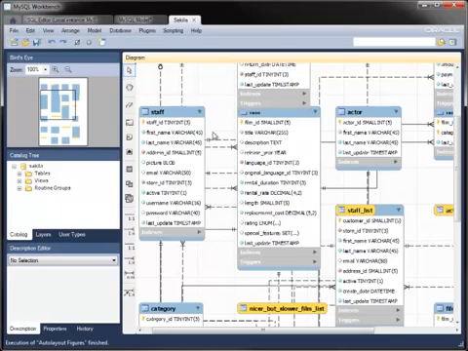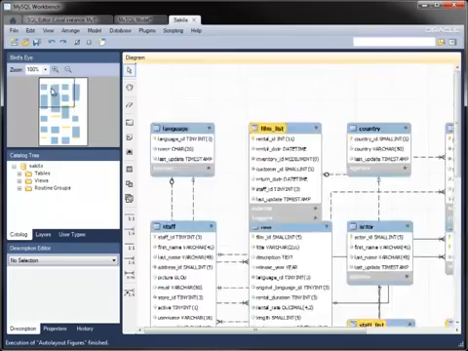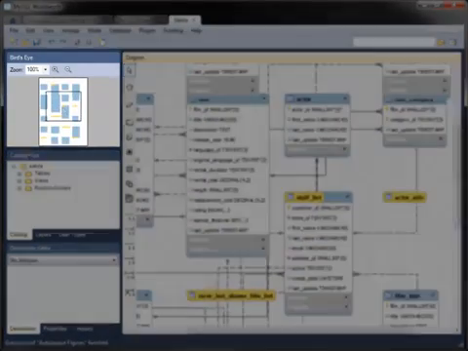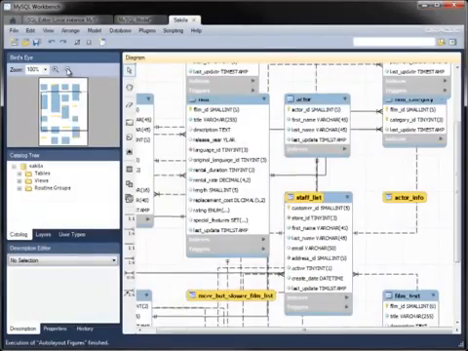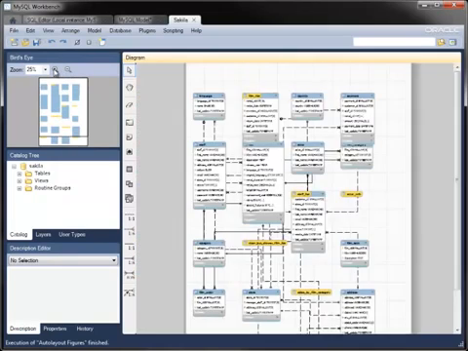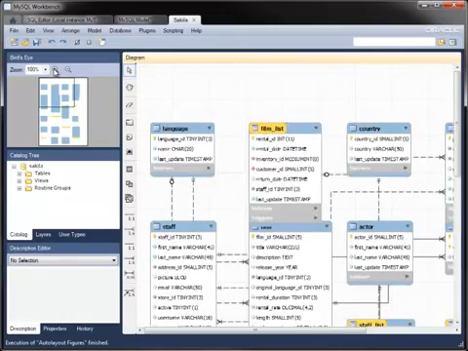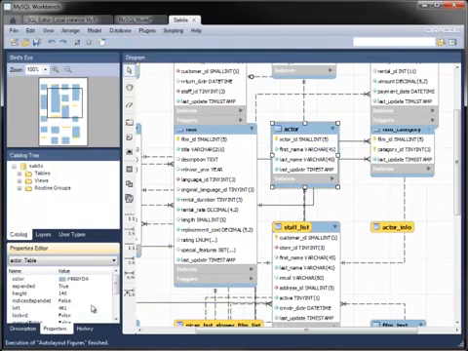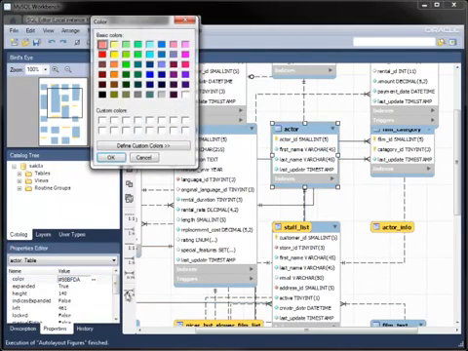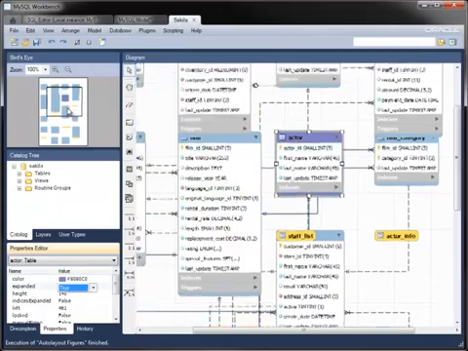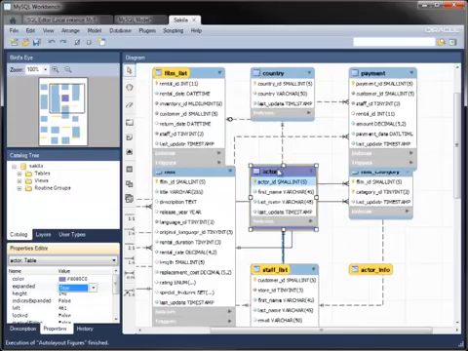The Sakila diagram has more tables and views than can fit comfortably on this screen. You can use the bird's eye view to drag the viewport around the diagram, or you can zoom in and out to view the diagram at whatever level of detail you want. The objects in the diagram, such as this actor table, can be modified in several ways. For example, you can change the color of each object, either to make it stand out in the diagram or perhaps to group related objects together.